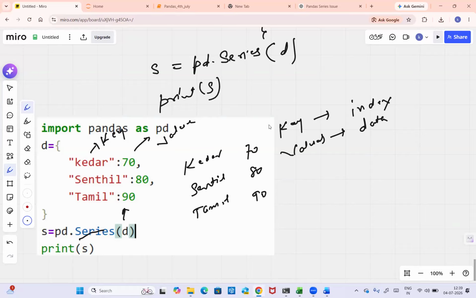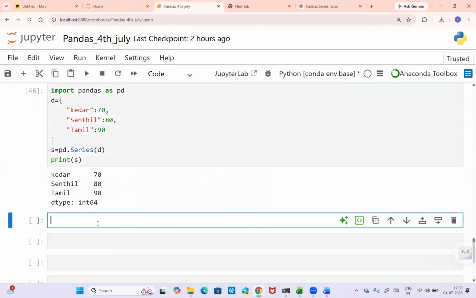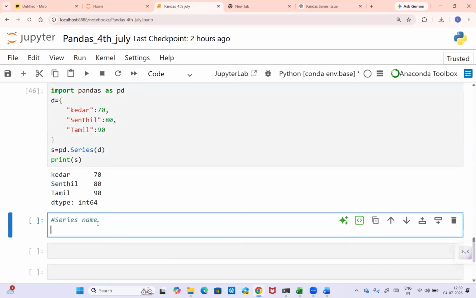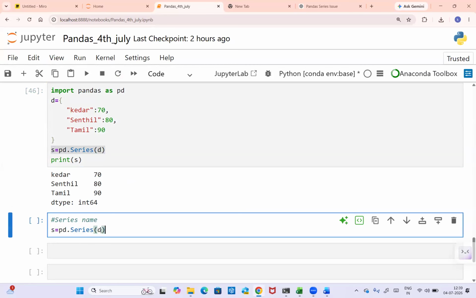Clear, guys? Yes, clear. Now I want to give a series name. How will you give? After D, comma, name equal to. So we can give it here also. Name equal to something you give.